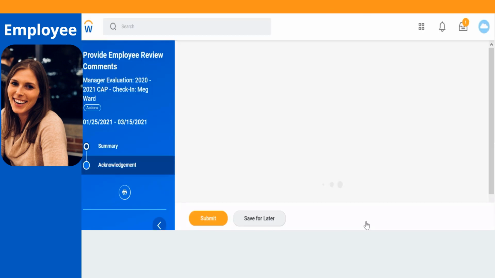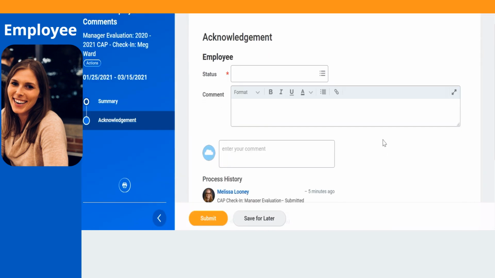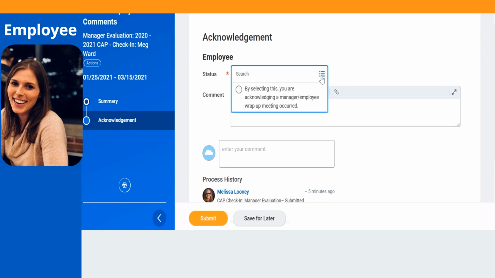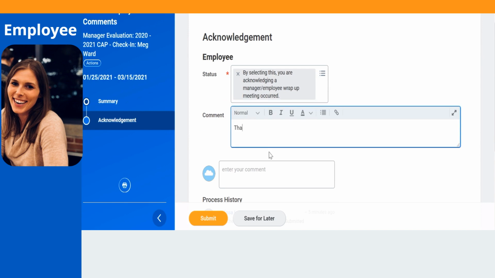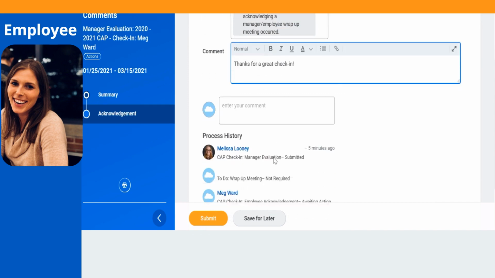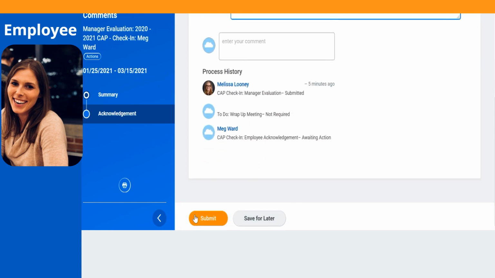Finally, Meg is asked to acknowledge that a meeting occurred between her and her manager. She can also add comments for her manager if she'd like, but this is not a requirement. She then clicks Submit. Check-in is now complete.